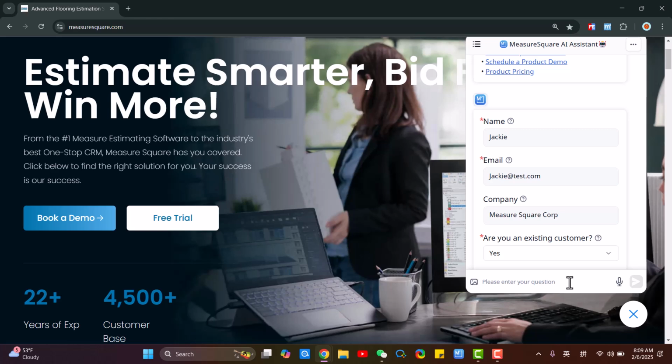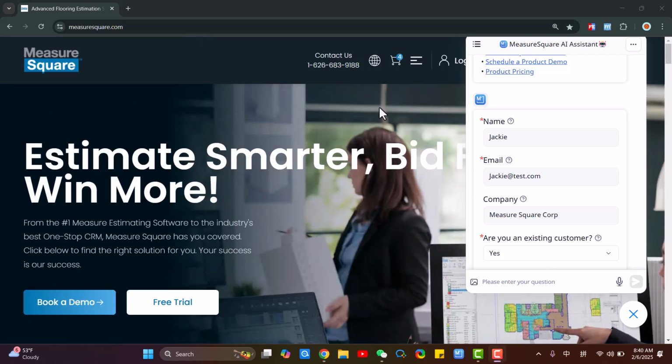I will show you some typical example questions that customers would ask the AI chatbot. For example, if you're new to Metascore and you have no idea what product is suitable for your needs, then you can simply tell the AI your role and describe your daily responsibilities, and then the AI will recommend the right product for you.